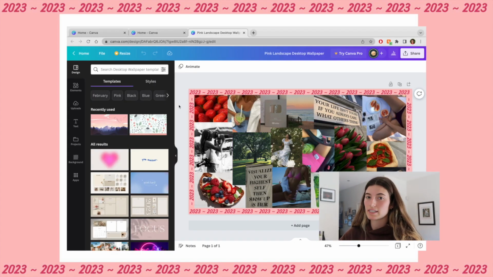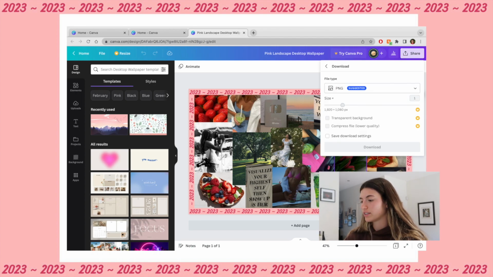All right, so this is an example of a collage wallpaper that I did previously. So in this case, I did borders around the entire wallpaper. And in this example, I didn't color shift the photos, but this is just something to show you that there are other options. So now in order to save that wallpaper, I'm gonna go to share and then download. I tend to download just as a PNG, but you can also save it as a JPEG as well.